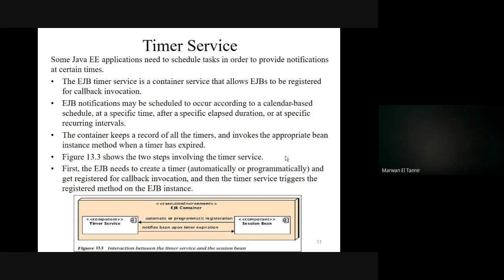The second point in this lecture is the timer service. Timers are very important. Why? Because sometimes we need to do some task, we want to schedule some tasks to be executed at specified time or in some duration after some interval of time.